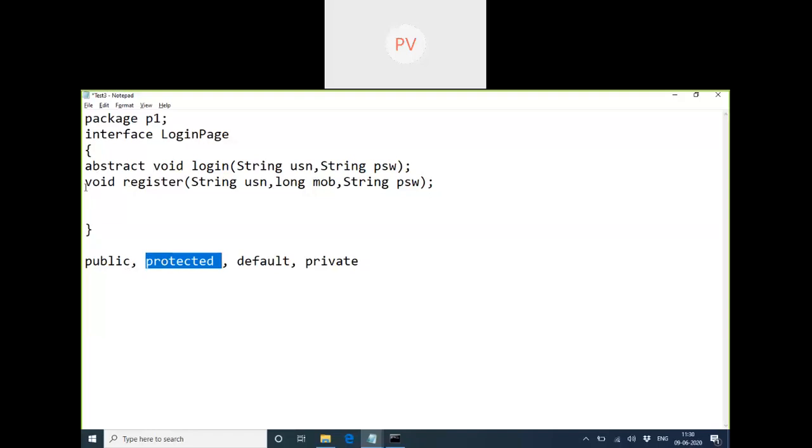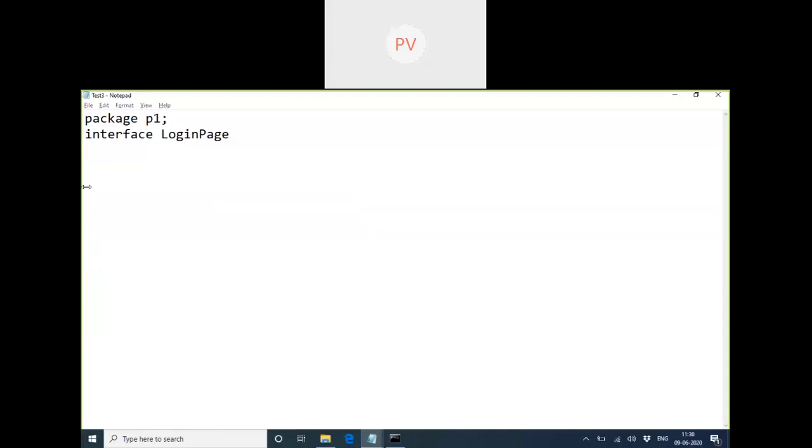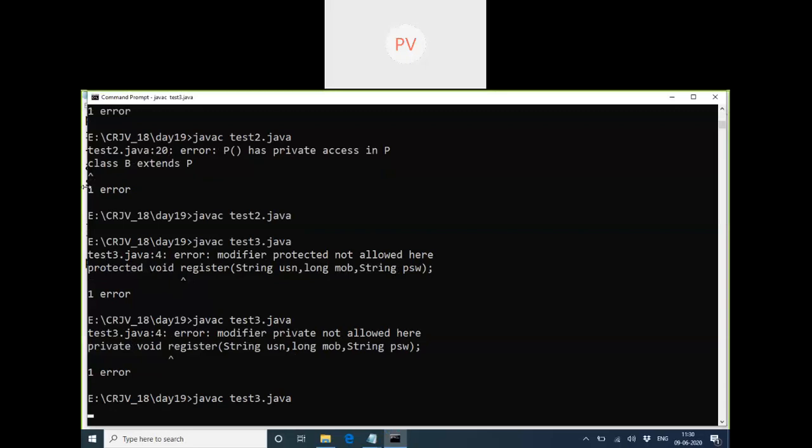Now, are they static or non-static, these methods? Can we have static methods? Because that keyword is not present here. So let me write it and check. Are the methods static or non-static?